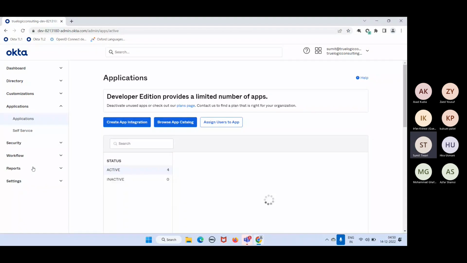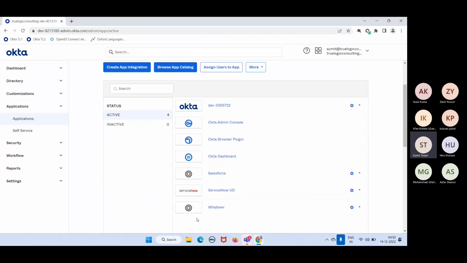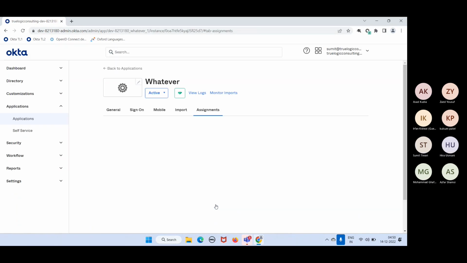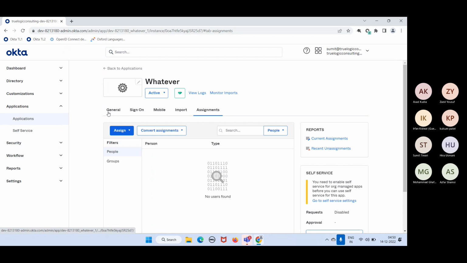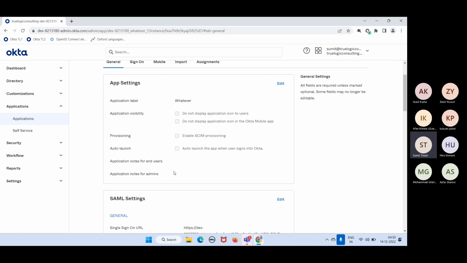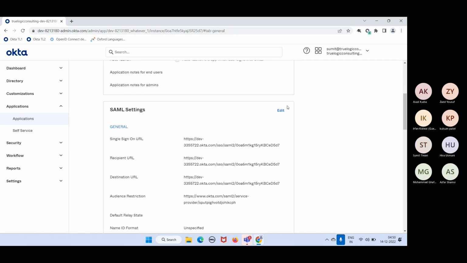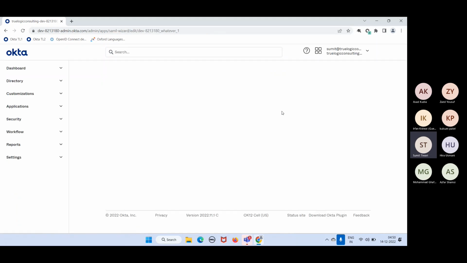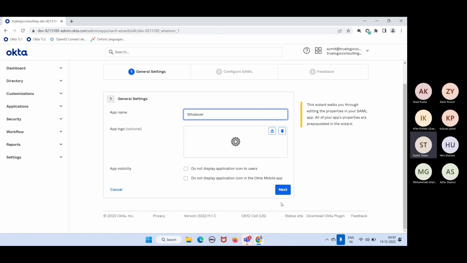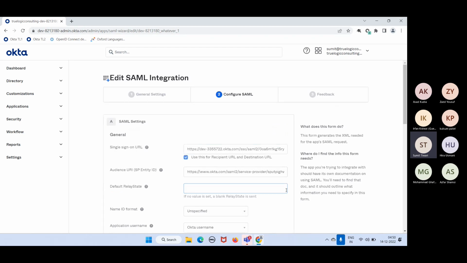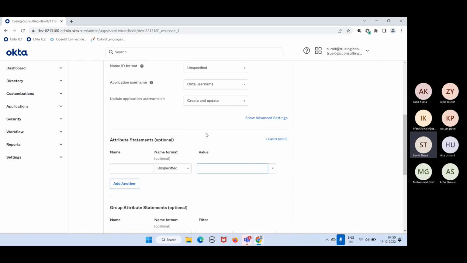So we all know how to configure a SAML application at least, right? Yes. Okay. So assuming this is a SAML application, if I go to my integration page, after giving the application name, I go to the SAML settings. This is where I need to provide the SAML information. And if you see, there is an option of attribute statement, which is optional.